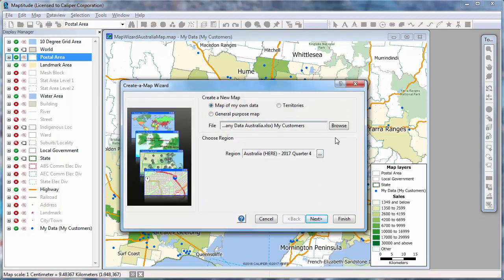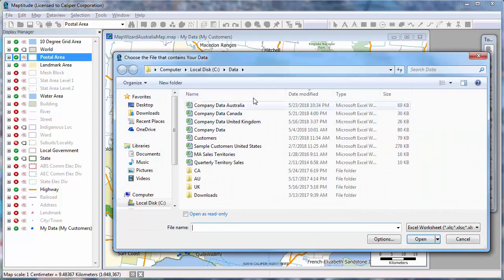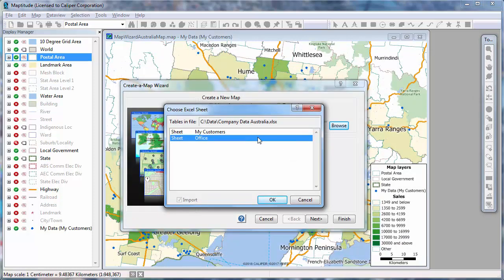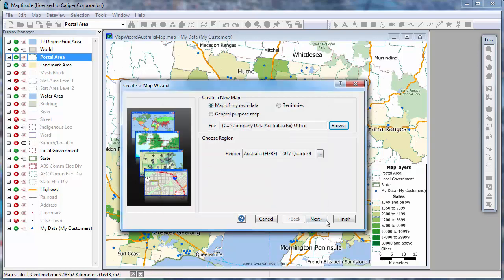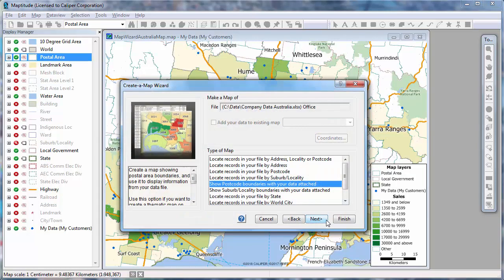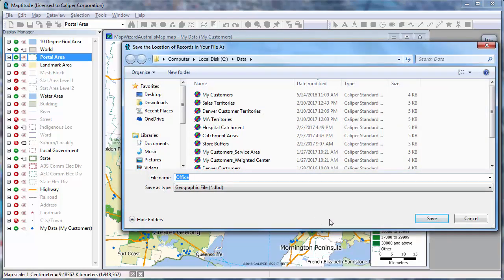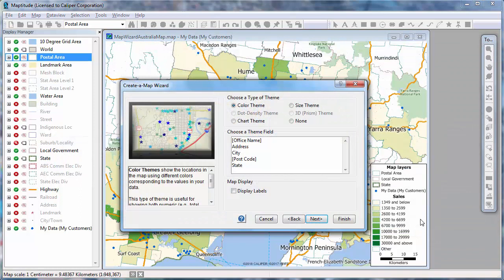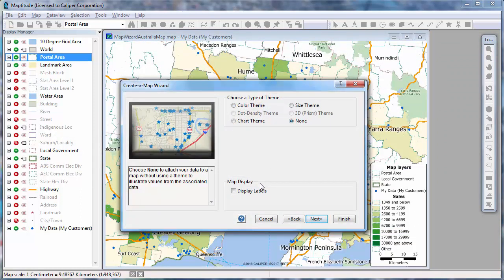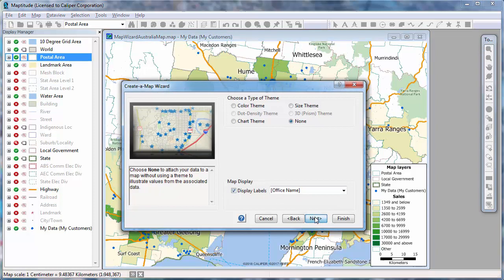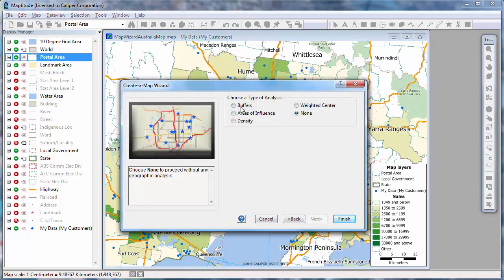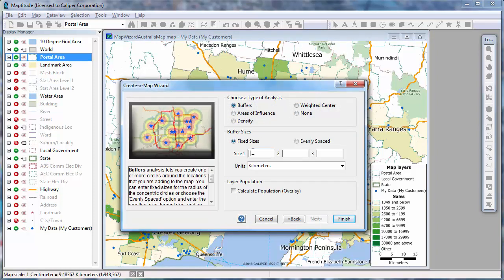And if I launch Create a Map Wizard one more time, I can also add my offices as a point layer to the map. I don't need a color theme, but I will label the offices with their names. And this time, I will also use one of the Create a Map Wizard analysis options to add buffers around the offices at 5 and 10 kilometer distances and compute demographics for the buffers.